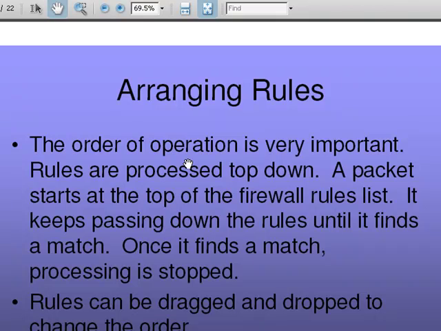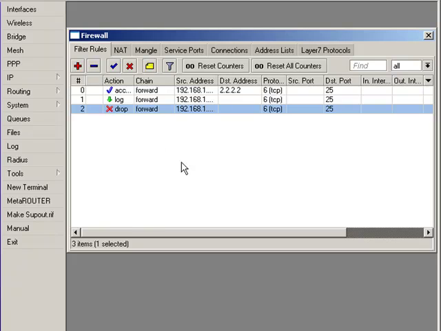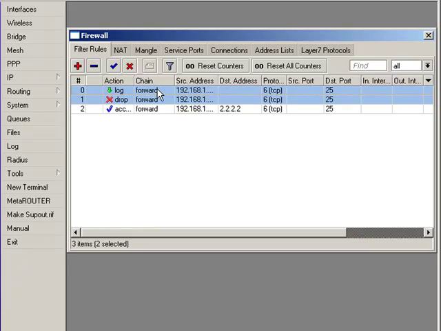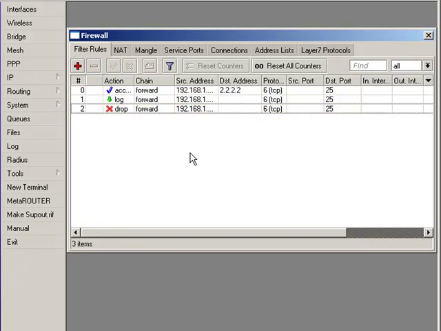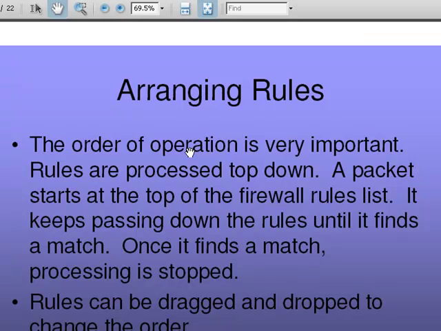Arranging rules, we talked about the order of operation. You can drag and drop them to move them around. And I believe you can do blocks of them at a time too, if you wanted to. Hold control and click and then move them up and down, so you can drag an entire block of rules around.